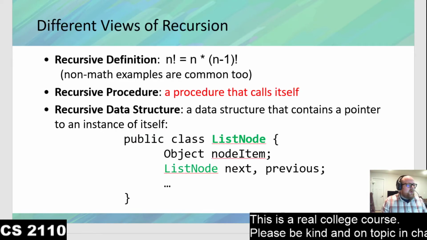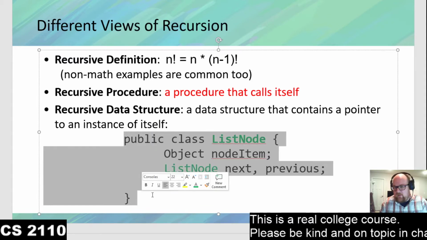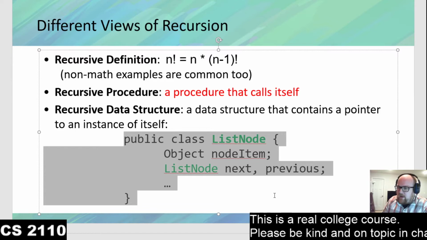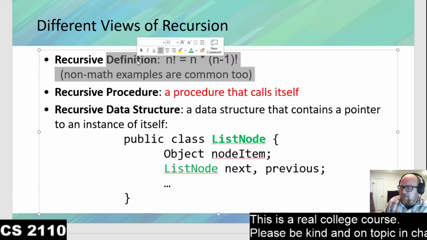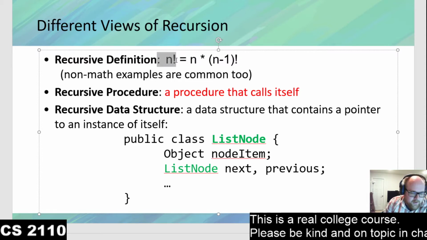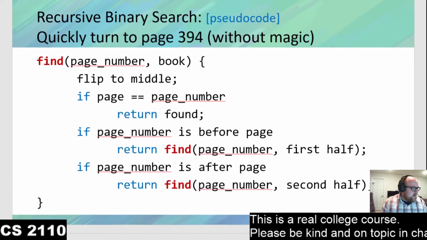An example of recursion, and we're actually going to get into this next Wednesday, is linked lists and how they're actually implemented. I know I've talked about them before, but we're actually going to implement one. A recursive definition can be defined in mathematics as a self-referential process, and we'll do an example of this later, where n factorial equals n times (n minus 1) factorial. Further, we have a recursive procedure, a procedure that calls itself, etc.